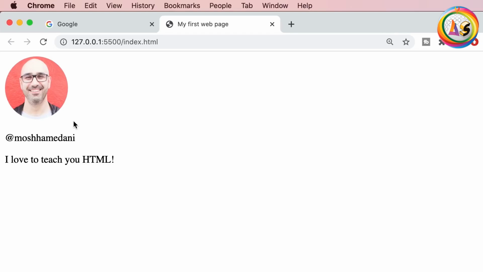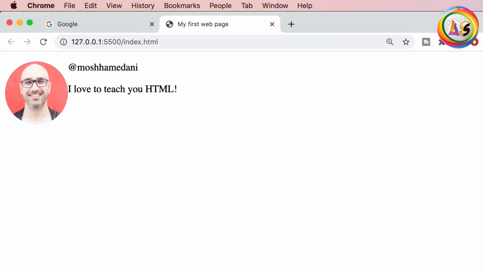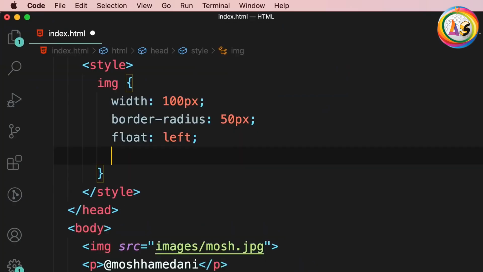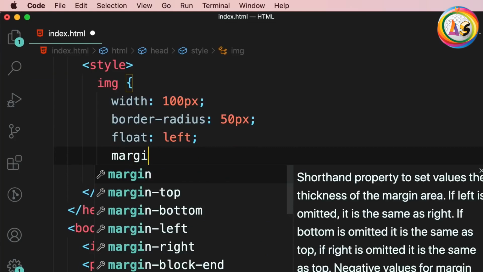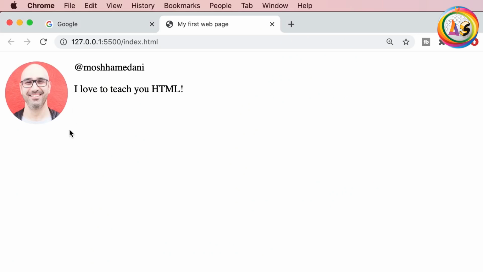Now our elements are stacked vertically. I want the image to be pushed to the left side. So let's set the float property to left. This will push the image element to the left side of our text elements. Take a look. So that's a lot better, but our image is so close to the text. I want to add some space after the image. So here we use another property called margin-right. We can set it to 10 pixels. Save, and that's a lot better.